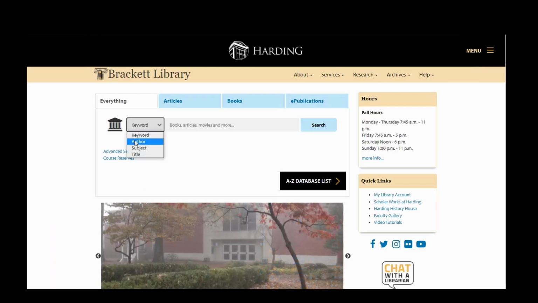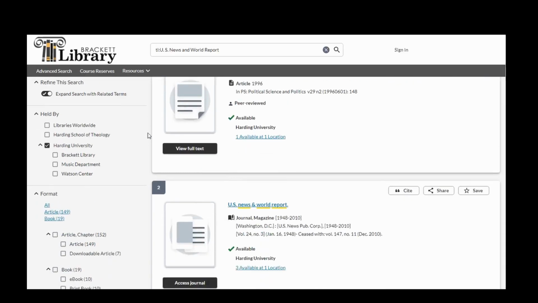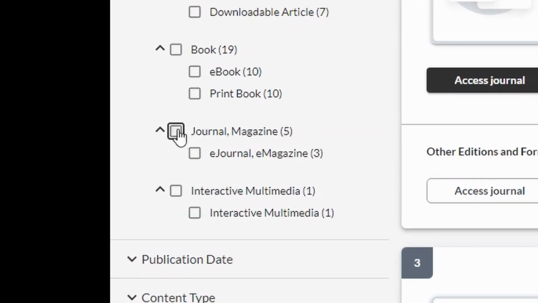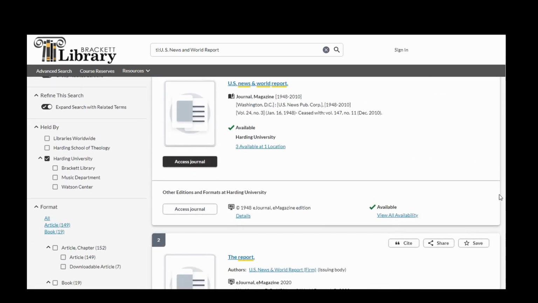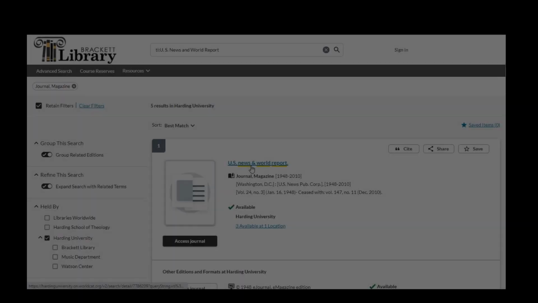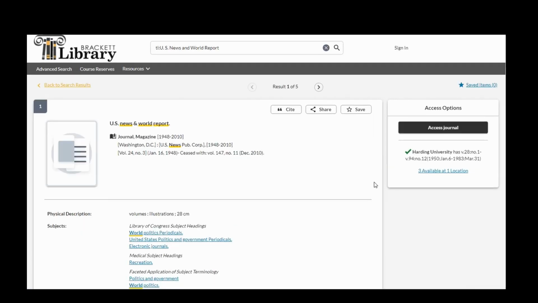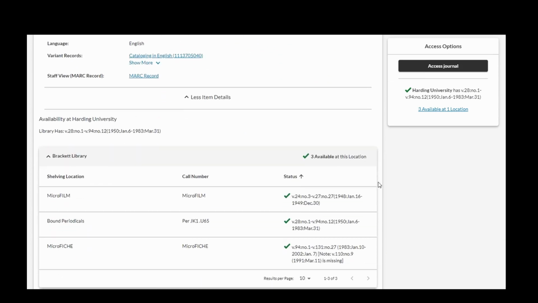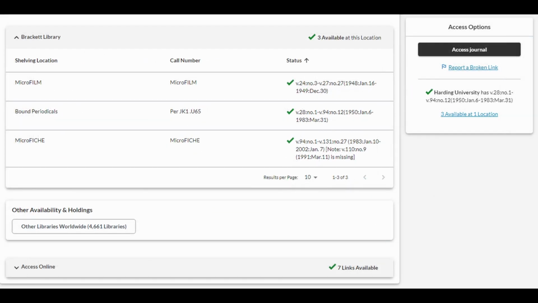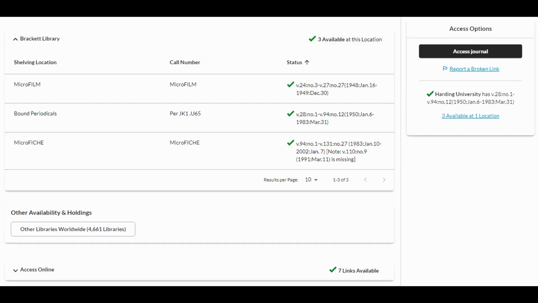On the library's homepage, change the field to title and enter the title of the journal, magazine, or newspaper. Scroll down and limit the format to journal. Look through the results, read the descriptions, and select the best match, paying attention to the date range that Bracket Library owns. Bracket Library may own different date ranges in different formats.